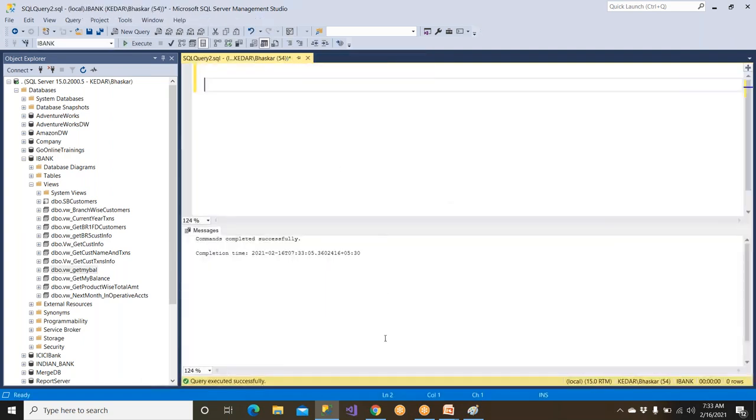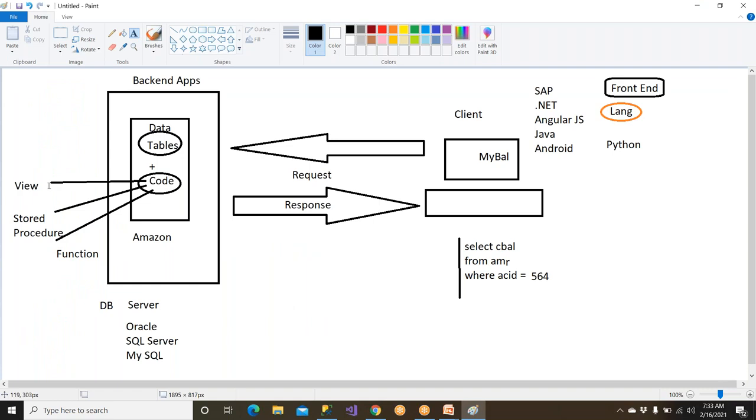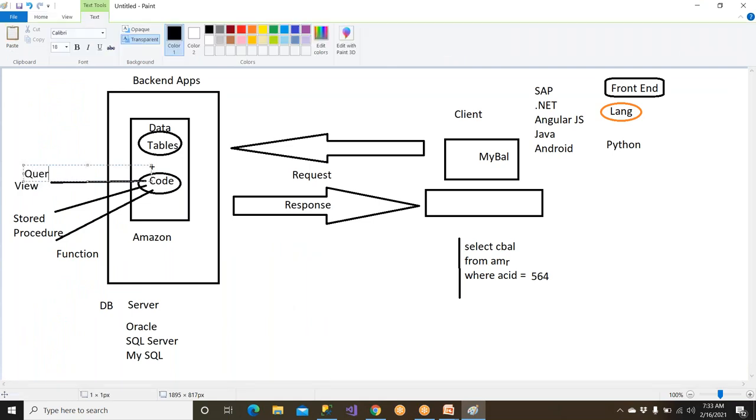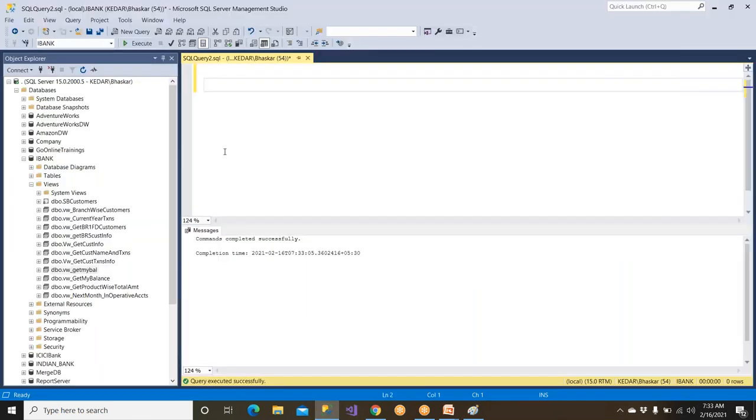So what is the beauty of a view? A view, very simply, can capture a query itself, because a query cannot be stored anywhere. A query is code. The query, the code, either can be stored inside a view, or you can store it inside a stored procedure, or you can have it inside a function. So this is what is called code centralization.